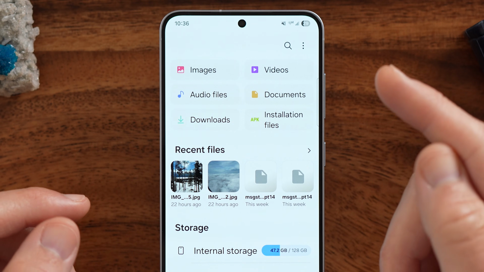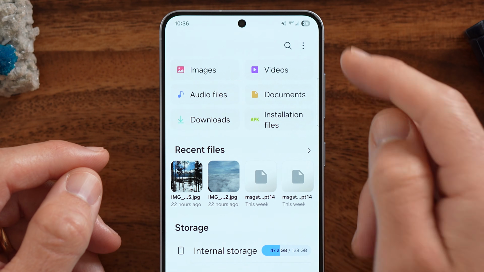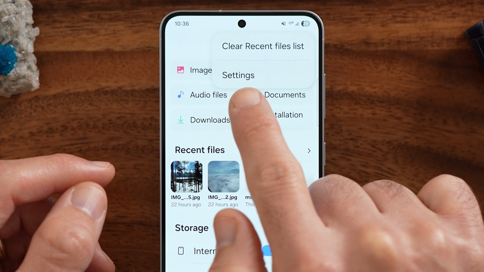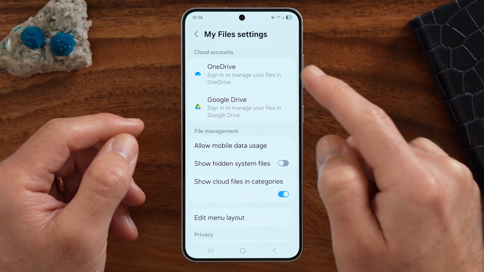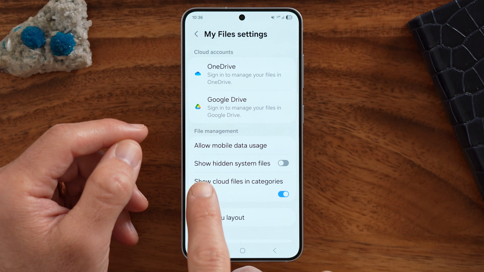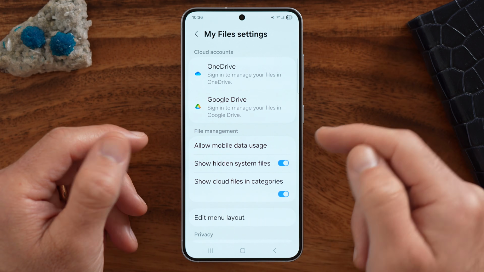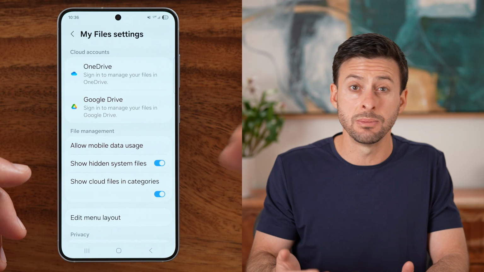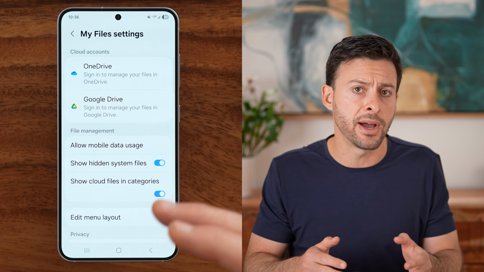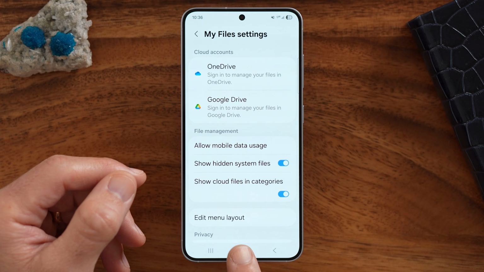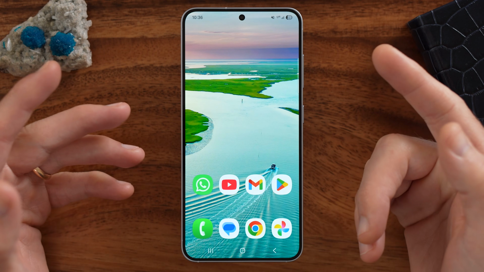Now within here, we need to make sure that we've enabled hidden files. So at the top right, tap on those three dots and then tap on settings for your files. And you can see midway down here, it says show hidden system files. Make sure to turn this on. This will essentially allow us to see all of those hidden files that we now need to delete.